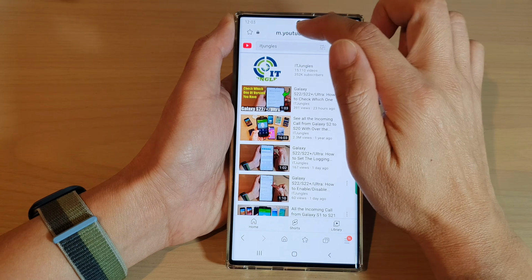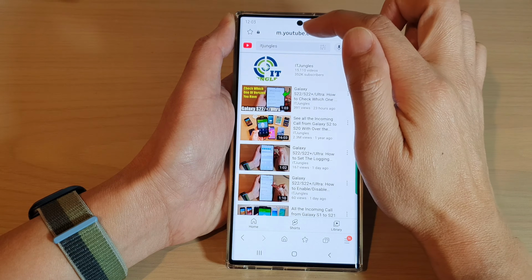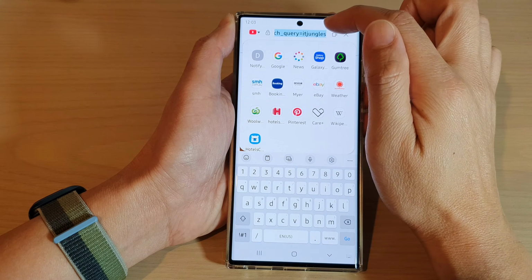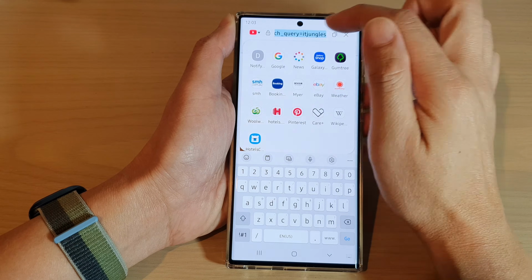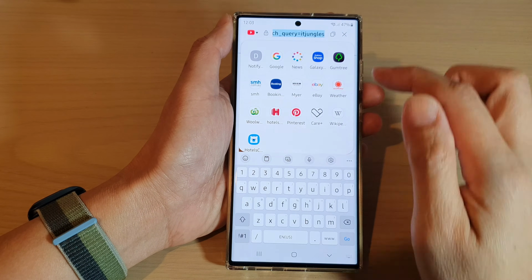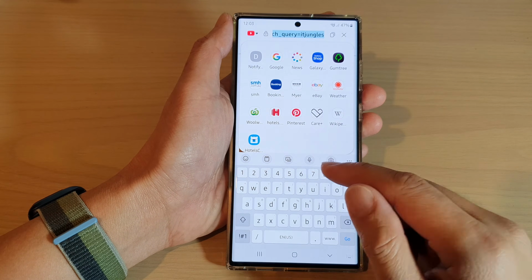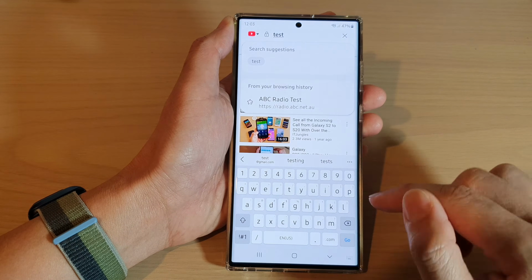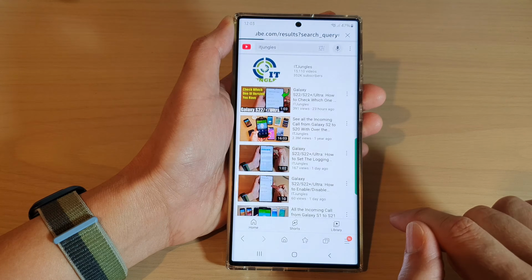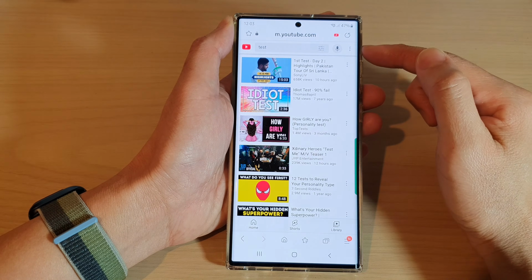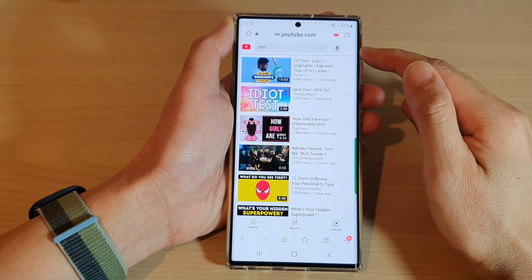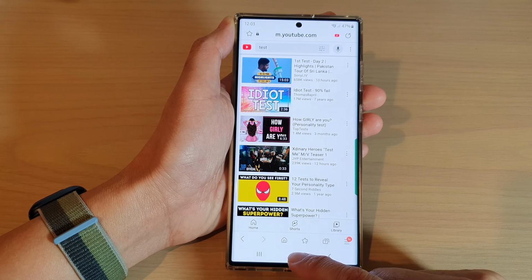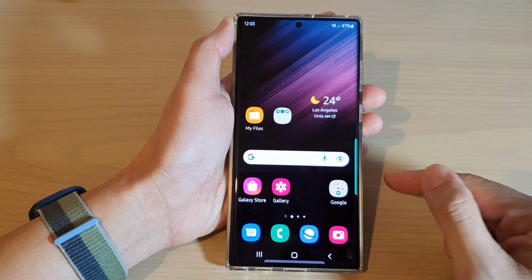Now, if you go to the URL bar, or you can just go in the search address bar up here, you can put in the keyword that you want to search for. So let's say I'm going to put in the keyword test, and then tap on the go button. And now it will use YouTube search as a search engine. And that's it. Finally, you can tap on the home button to go back to the home screen.